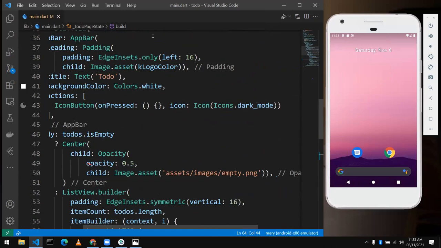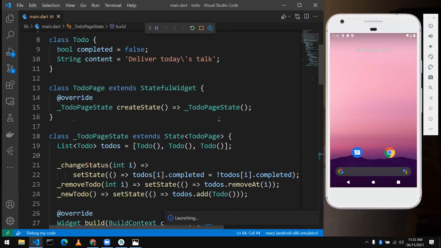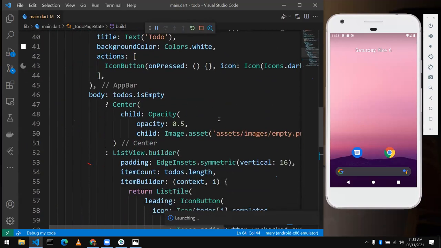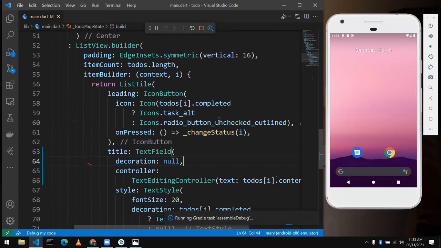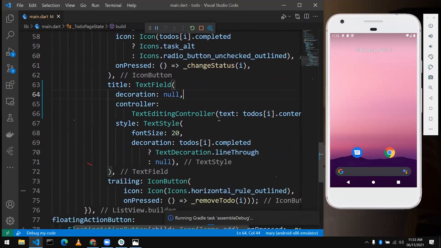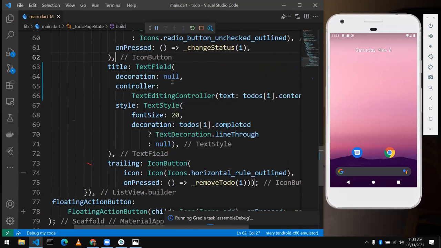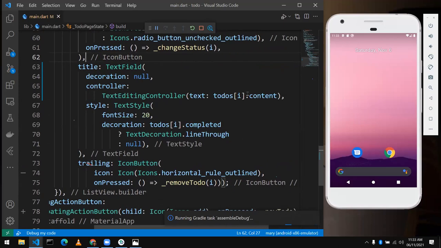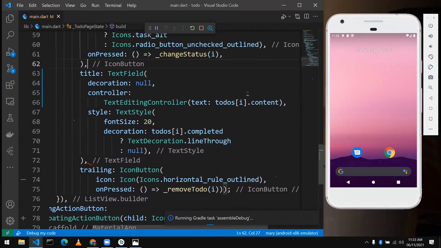Yes, so let it start something. It won't take much time. It's just the first build that takes much time, but it won't take much time. Running build. So yeah, we were here, title, text field. We set the decoration null so that we don't have any underline. We give the controller so that we can serve the beginning. So remember, it's a stateful widget. Anytime we call set state from anywhere in the app, the build method will be called and re-updated and the app will be repopulated.